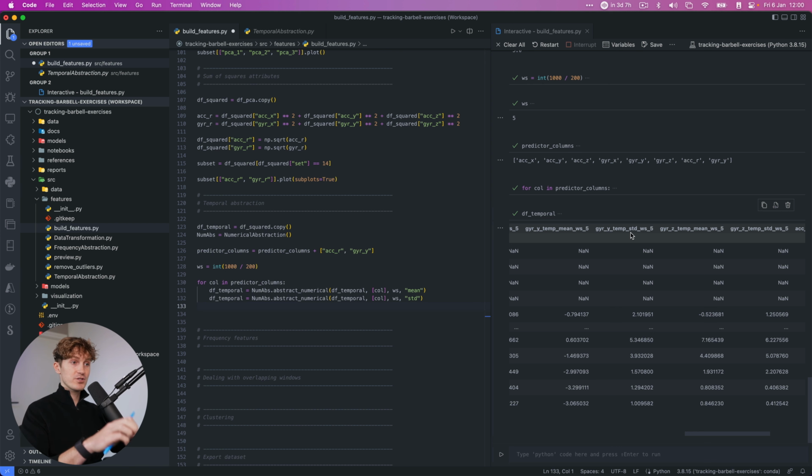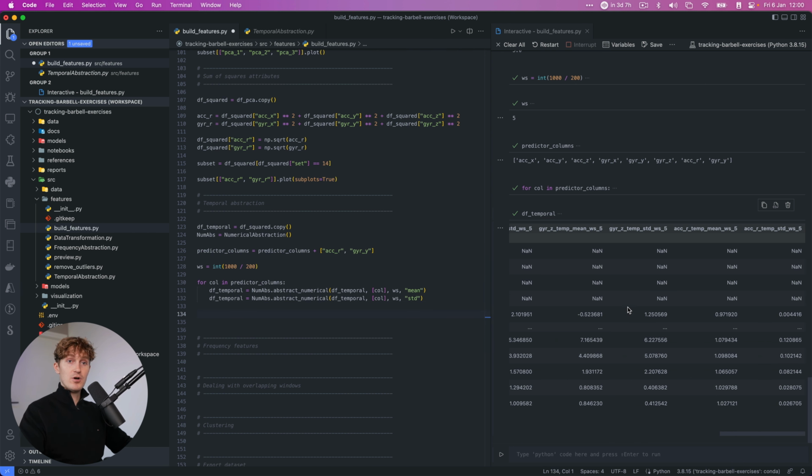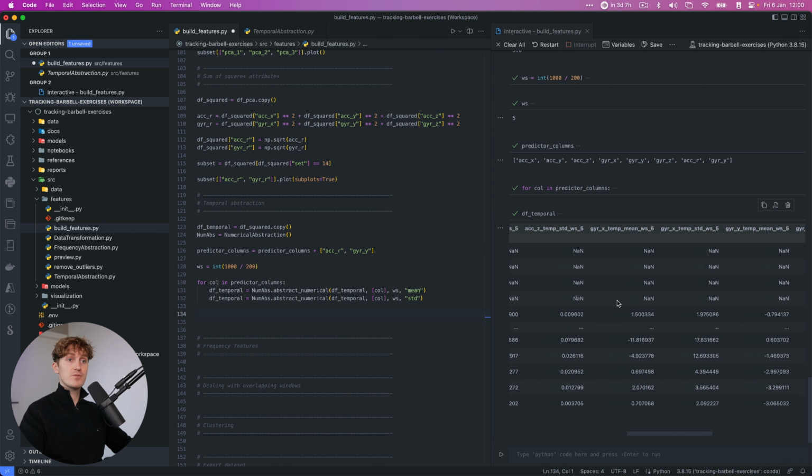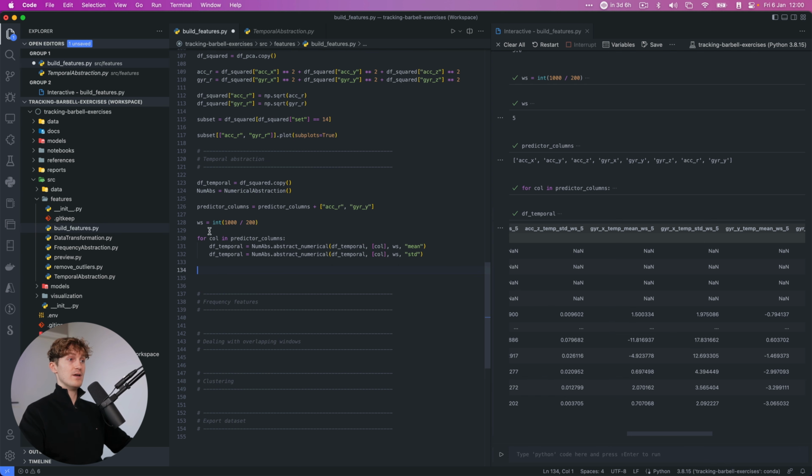And that is, of course, something we don't want, because it will probably result in a worse performance of our model, because we are introducing values that are just not true, that are not relevant for the set. So in order to fix that, we are going to split this loop up into a subset where we basically make a subset based on the set and then compute the values for each of the individual sets. So let's do that right now.